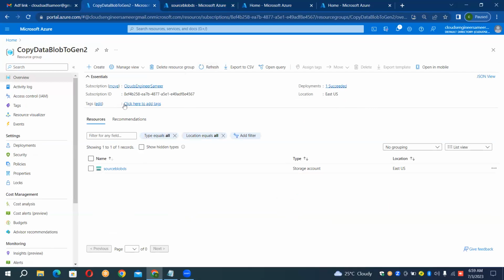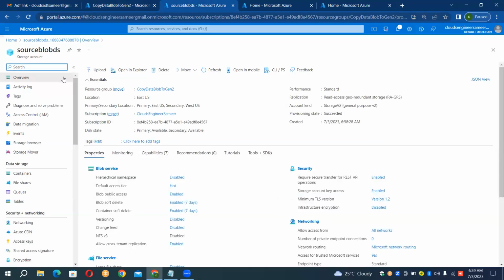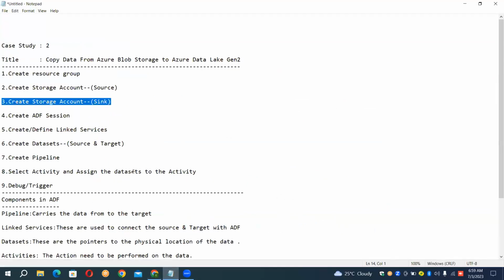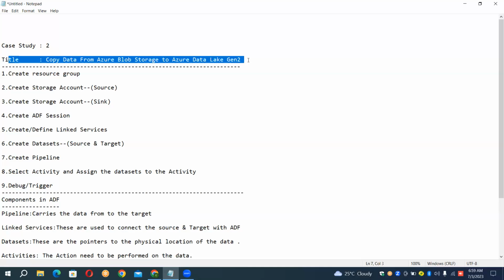Yes, Samir. So now the source is ready and the target is ready. Next, I'll create the target now. The source is ready, not the target. So now I'll create the target. What is my target as per this? What is my source, and what is my target? My target is Azure Data Lake Gen 2. So previously we had this one, but this time we are using the Data Lake Gen 2.